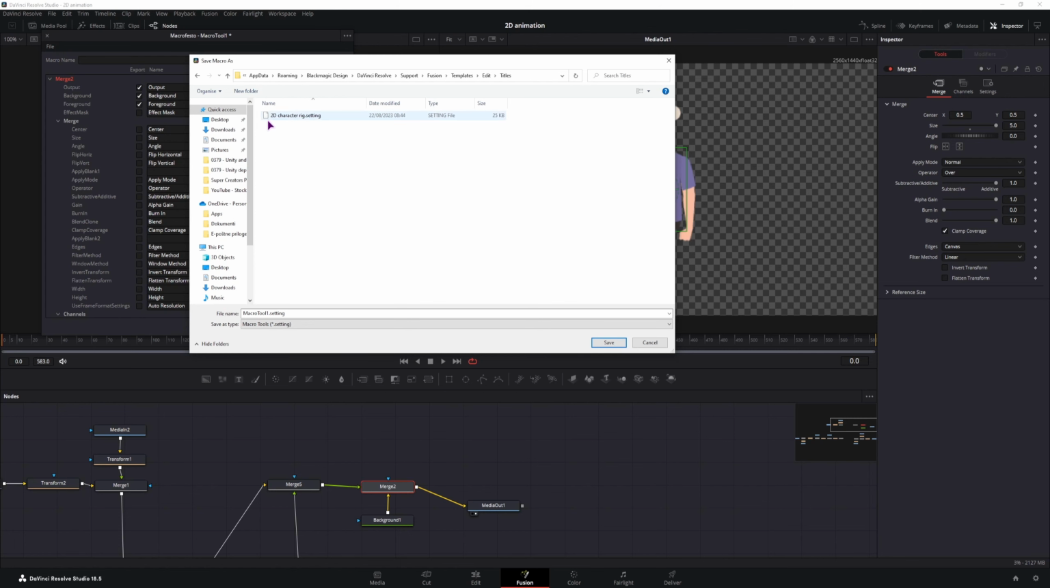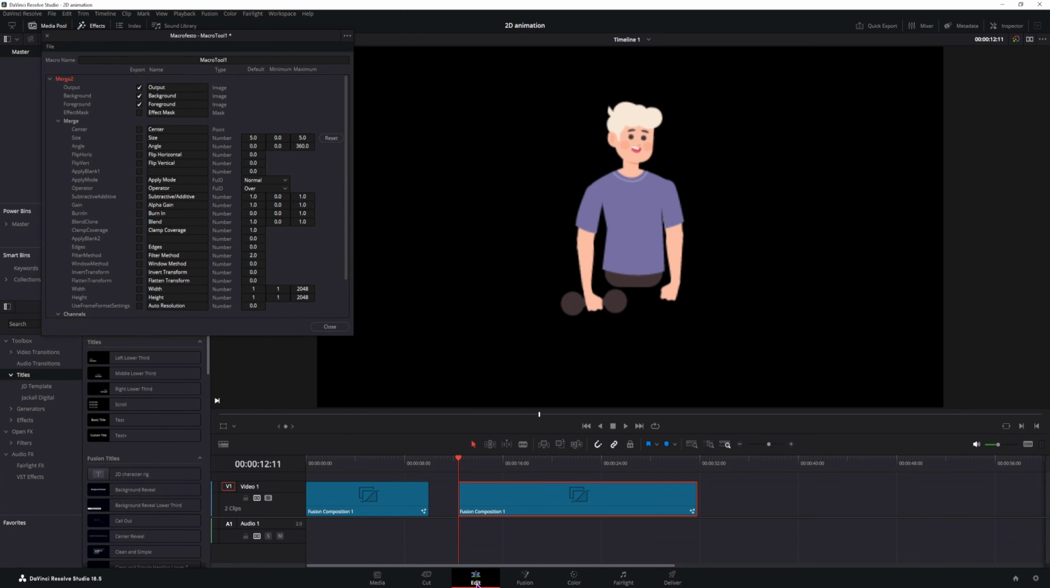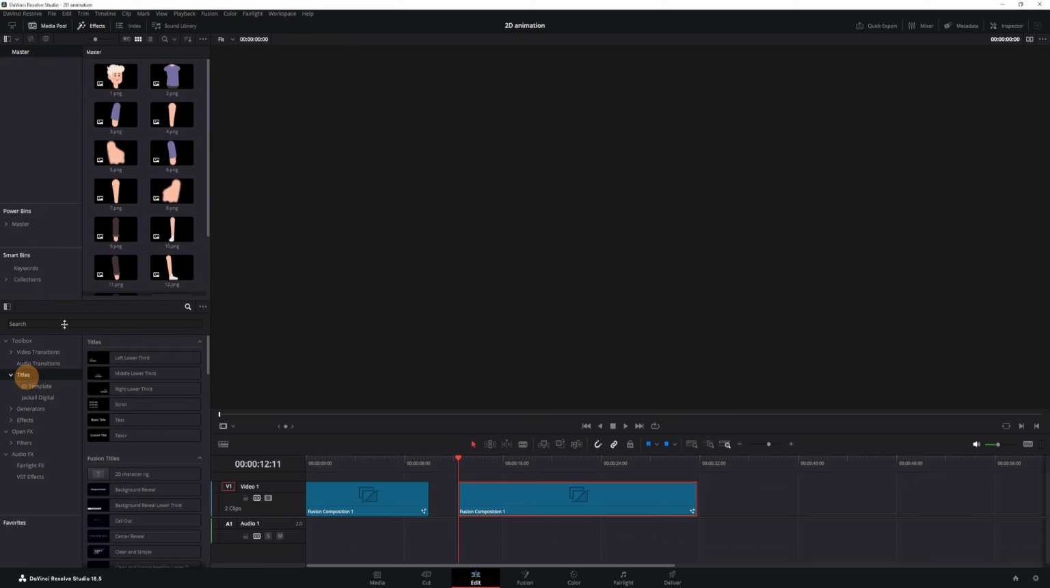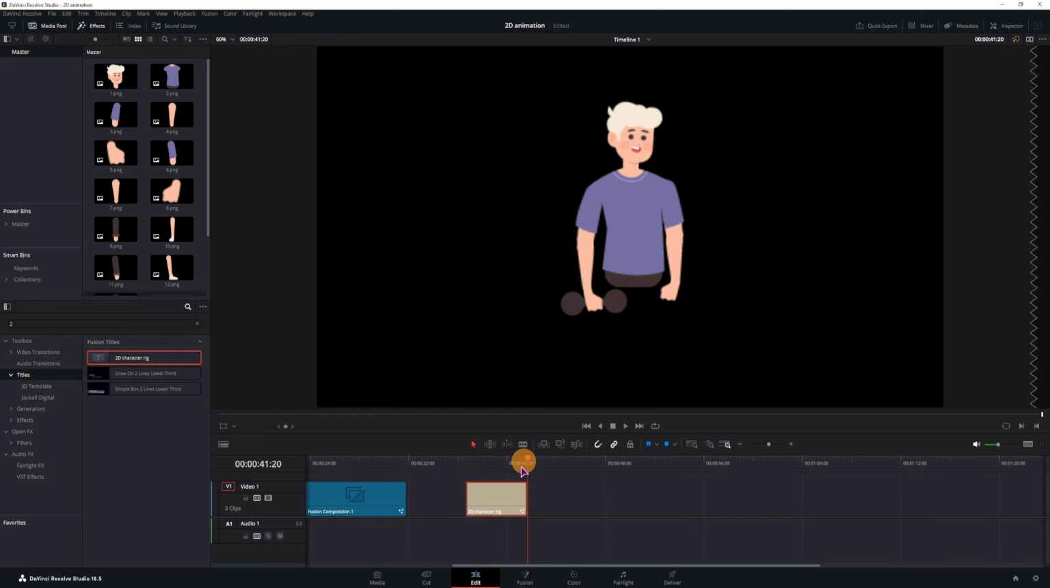And now you should be able to see this template inside the edit page, because as you can see, this is the edit page. And in the edit page, you have titles, generators, effects, and transitions. So now in the titles, if I type in 2D, we have the 2D character rig. We also see some images. Now by default, this is 5 seconds long. We'll simply have to extend this.